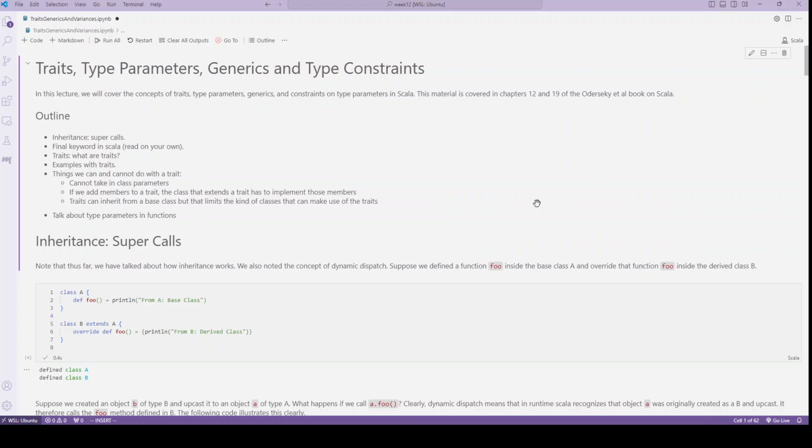Okay, in this lecture, I want to finish a little bit about inheritance and then talk about traits, type parameters, generics, and type constraints.